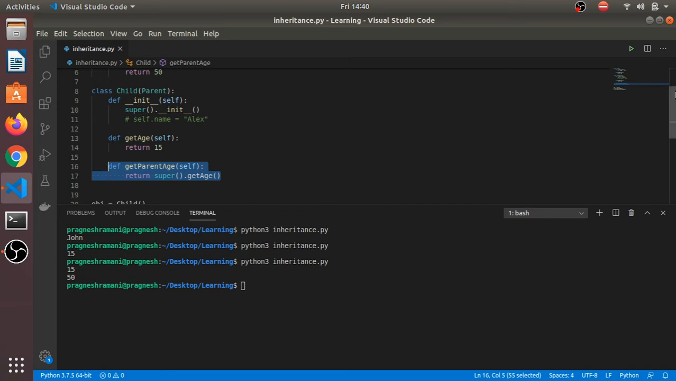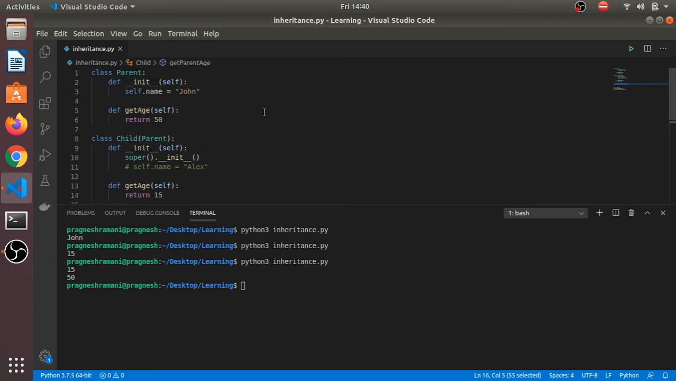There are different kinds of inheritance available, and many others, but we will see a few of them. The first one is multi-level inheritance. So what is multi-level inheritance? Multi-level inheritance means whenever your derived class is inherited from another class, and that other class is also inherited from another class, like this.